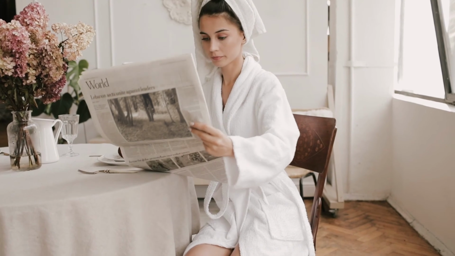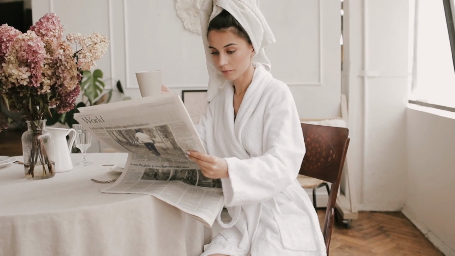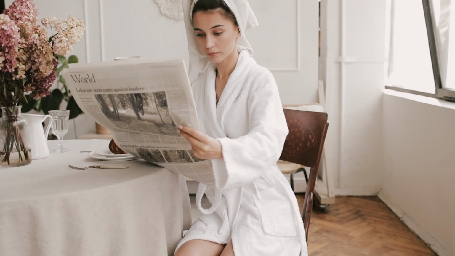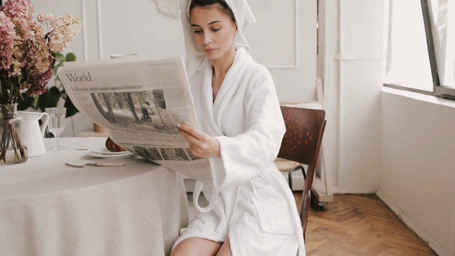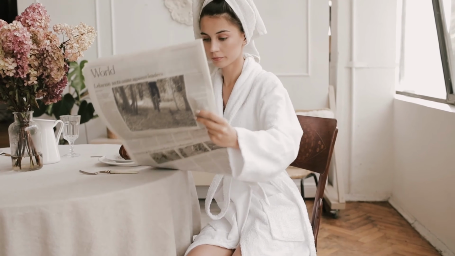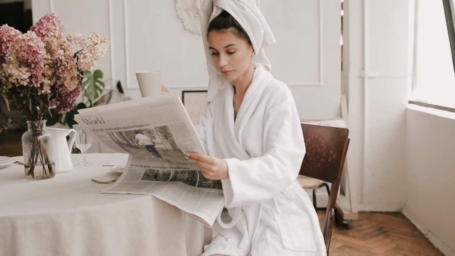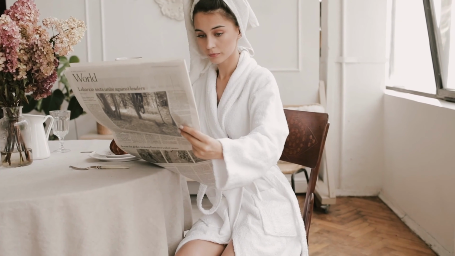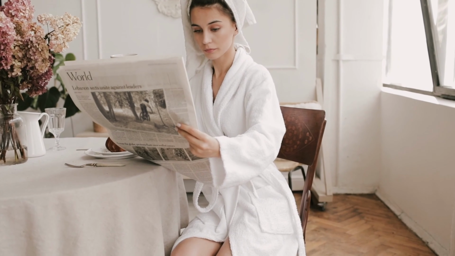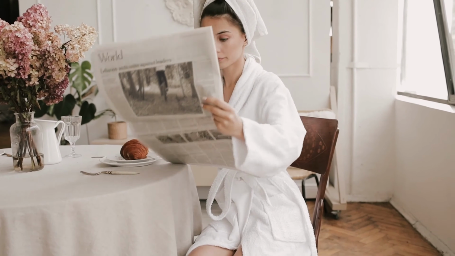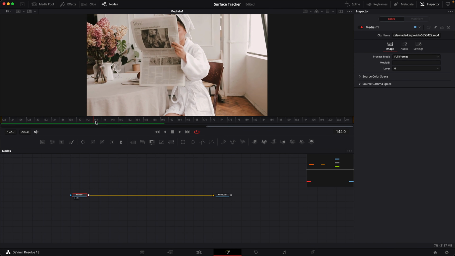The effect we're going to do in this video is similar to the newspaper effect you may have seen in the Harry Potter movies and other movies. We're going to add an animated clip to the newspaper so it moves with the newspaper. I chose this clip in particular because although it looks easy, I ran into a few issues with tracking, so I think it's a good example to show how you can use the surface tracker when the defaults don't work. So let's just jump into Fusion.